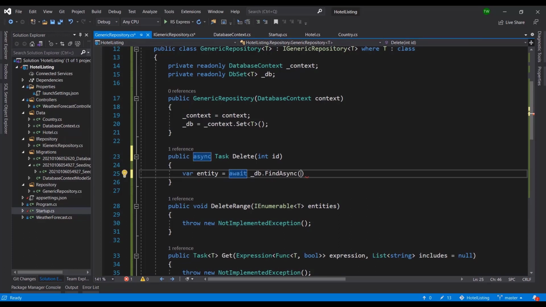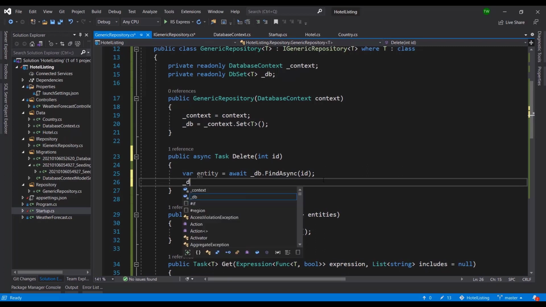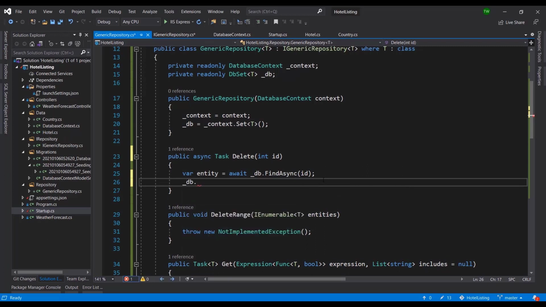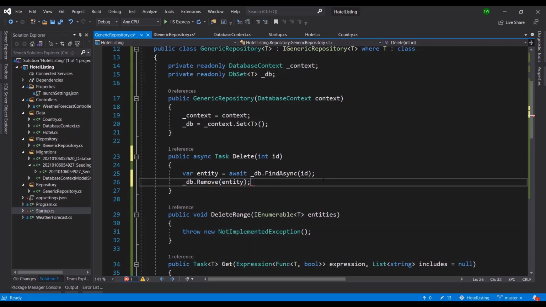So we'll FindAsync and we'll pass in the ID for the record that we want to find. And then we'll say db.Remove. And we're removing the entity that has been found with that ID. And that's it for delete.